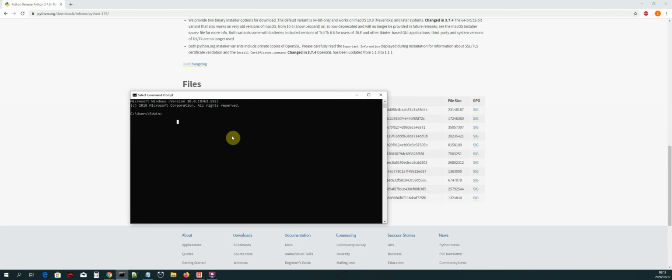Okay, so once that is open, I'm now going to test and see if Python has been installed. So we run python --version, and as you can see, I have Python version 3.7.4 currently installed. You're welcome to match my exact version if you want, but I think 3.7.6 is fine as long as it's version 3.7.